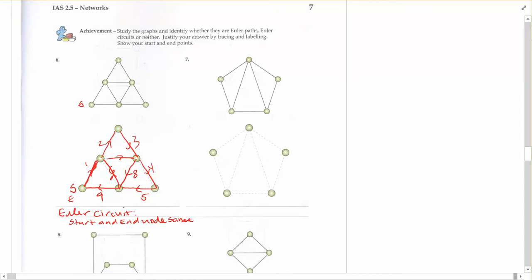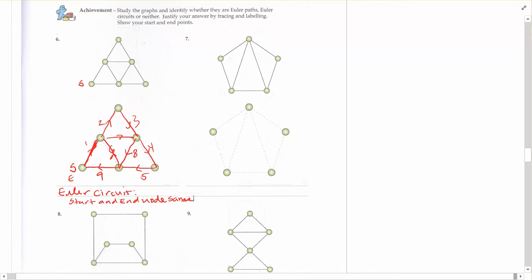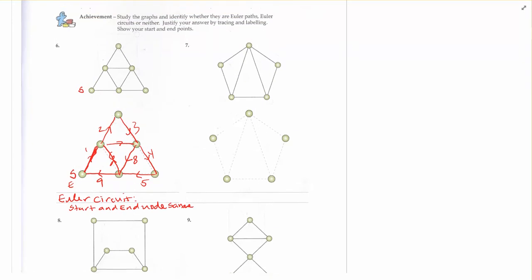For each of these, it's that same process. See if you can get yourself through the whole maze without getting stuck and without going down a path more than once. And if you start and end at the same spot, you know you have an Euler circuit.